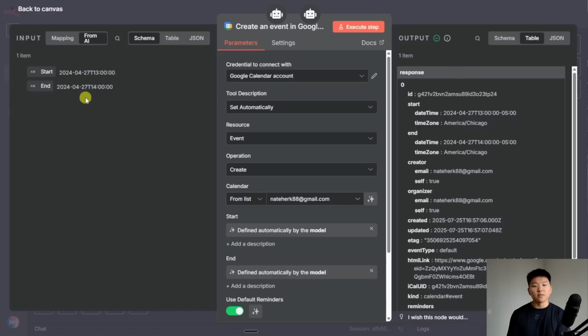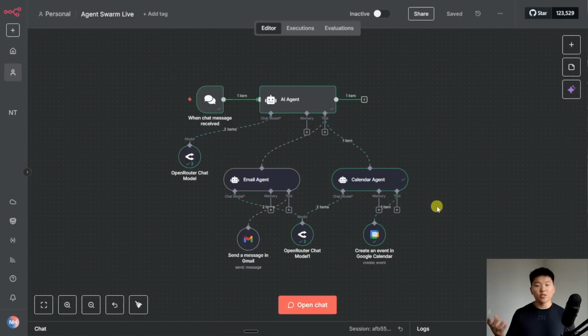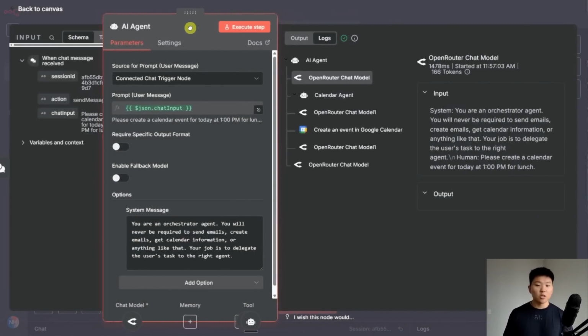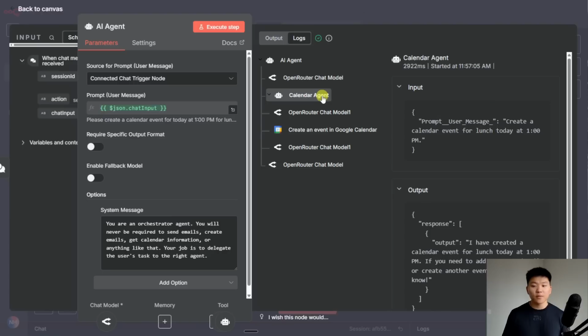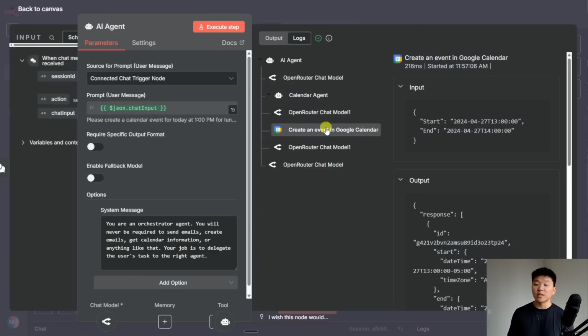So now I would think to myself, okay, why did it do that? And to understand why it did that, I would go to the main agent, I would click on the logs, and I would just start to go in order. So first of all, it calls its brain, and then from there it decides, okay, I need to use the calendar agent. When it calls the calendar agent, it says create a calendar event for lunch today at 1 p.m. So now I'm thinking to myself, okay, the agent doesn't actually know what day is today. And that's exactly why when it goes to fill out the parameters for the calendar tool, it makes it for a year ago.